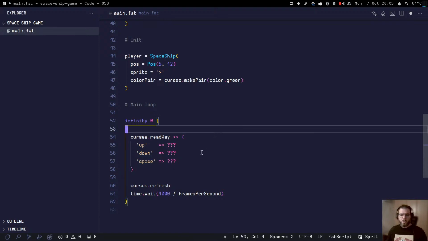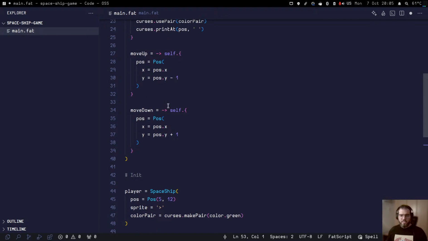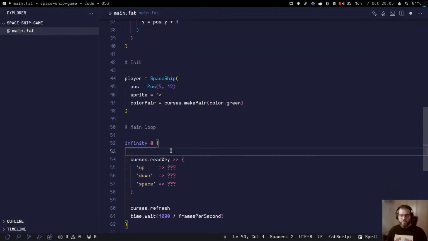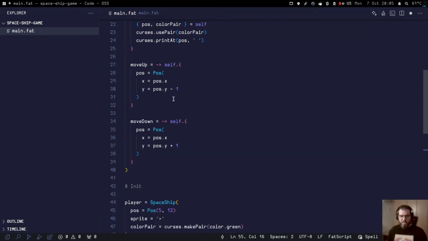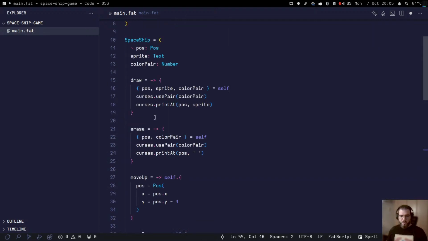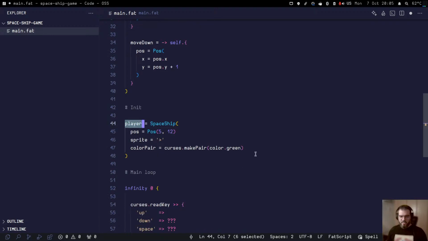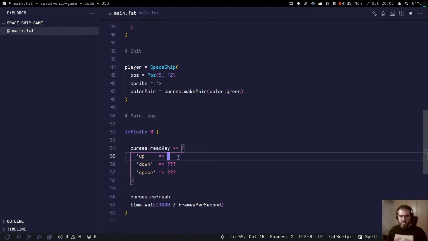Okay, so let's start with the easiest part here. If I have it up, what do I want to happen? I want the player to be erased, then move up, and then draw.